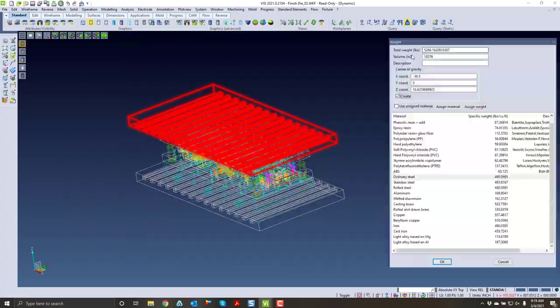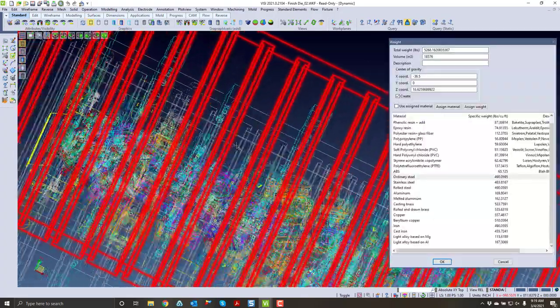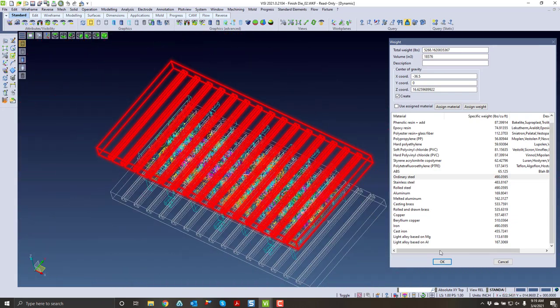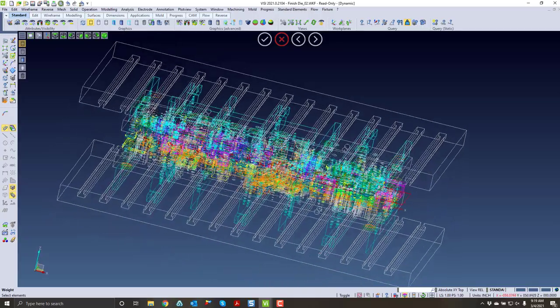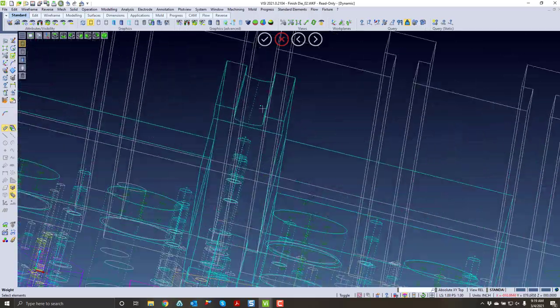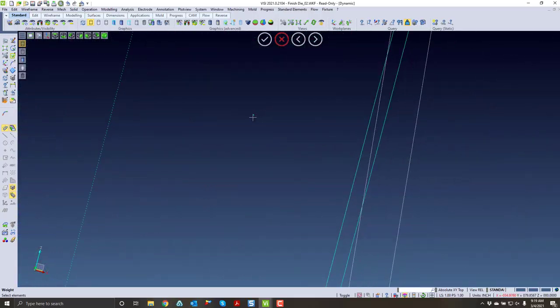We also have the ability to create a center of gravity. What that's going to do when we confirm this command is it will create a center of gravity based on the solid or the solids we're selecting. As you can see, we'll switch it to wireframe view. You can zoom in and see that center of gravity application point.